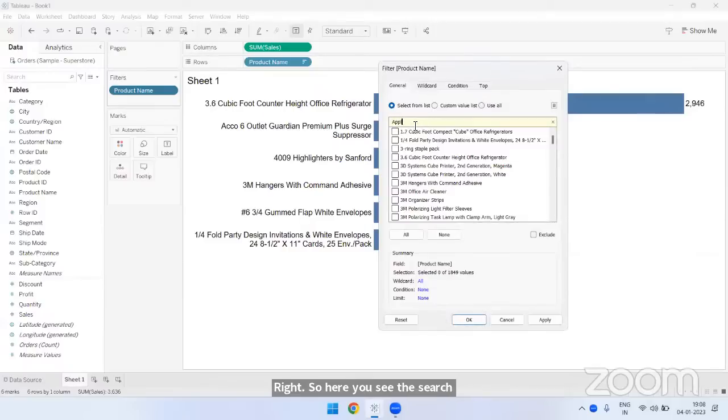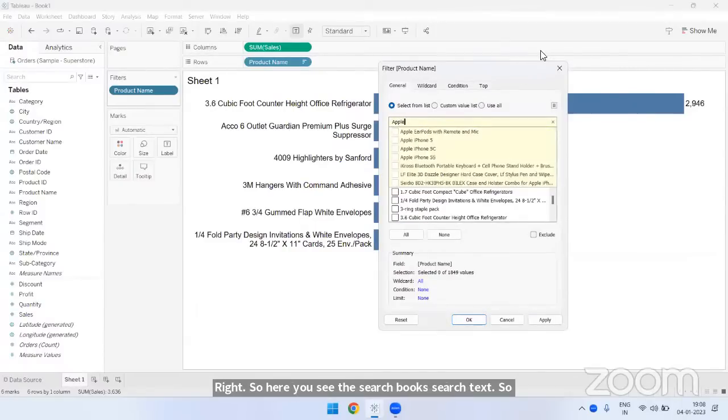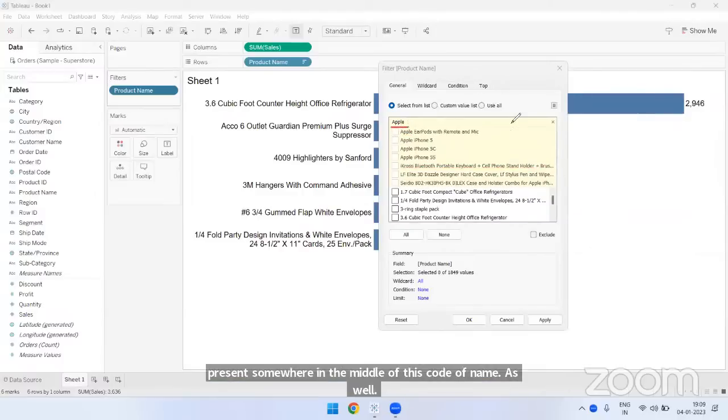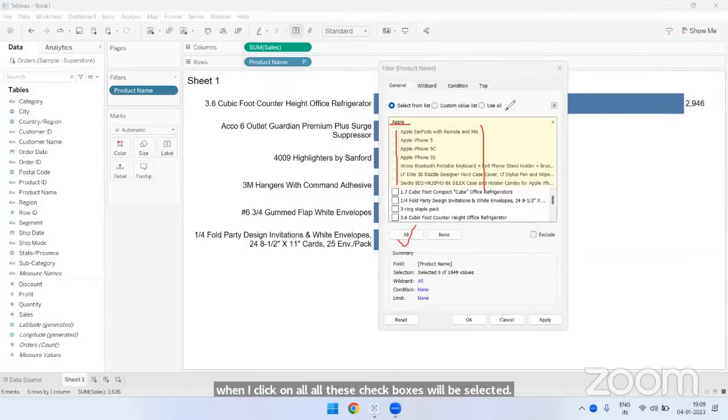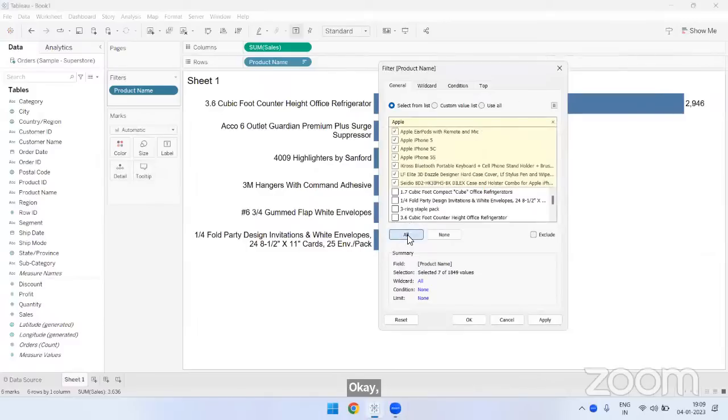Here you can type the name Apple. The moment you type Apple, Apple may be present at the starting position, or somewhere in the middle of the product name as well. Wherever the Apple name is there, that product will be found and shown. So now the moment I type Apple, these products are highlighted. Now when I click on All, these check boxes will be selected. You can see that all the Apple products have been selected.